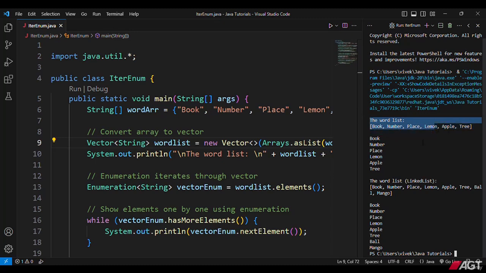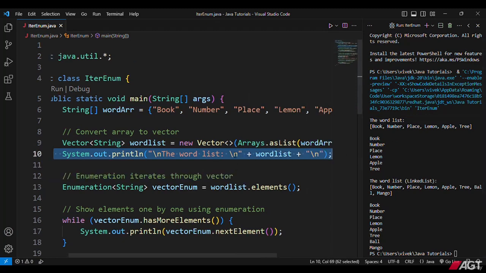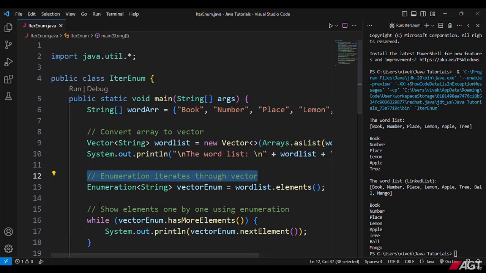So book, number, place, lemon, apple, and tree. In this way the word list has produced the output, concatenating its content with this string here. Now we have another class, that is the enumeration. This particular class has one object, a vector enum.